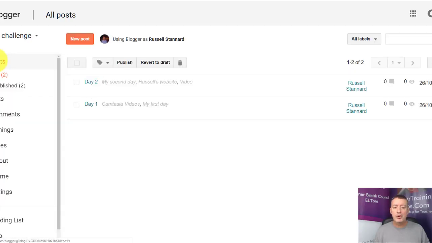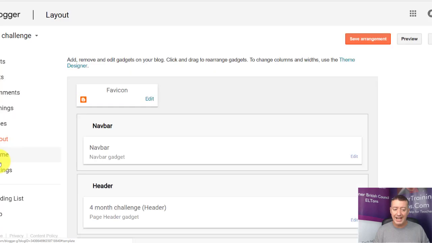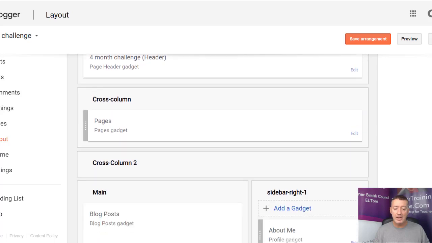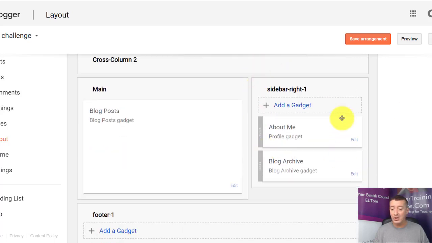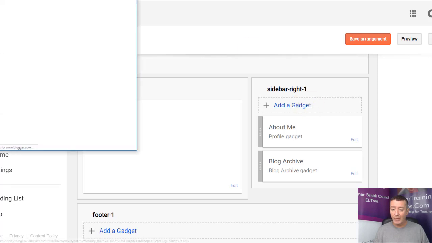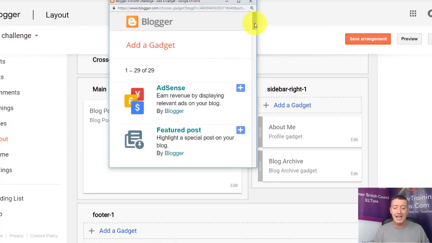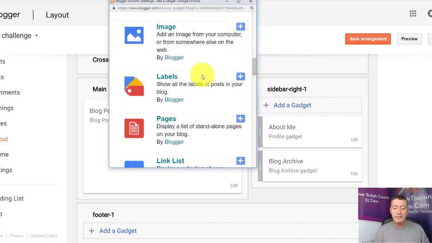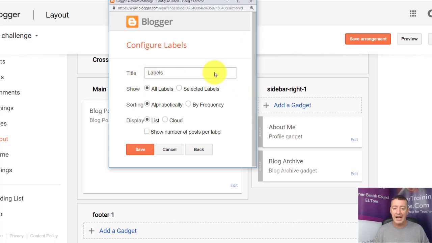So coming back onto the blog again, this time we're going to come down to the page layout, and on the column on the right, we're going to add a gadget. This gadget is going to be called the labels gadget. So we're going to look for that one there. There it is. Click on that, and we'll just leave all the default settings.